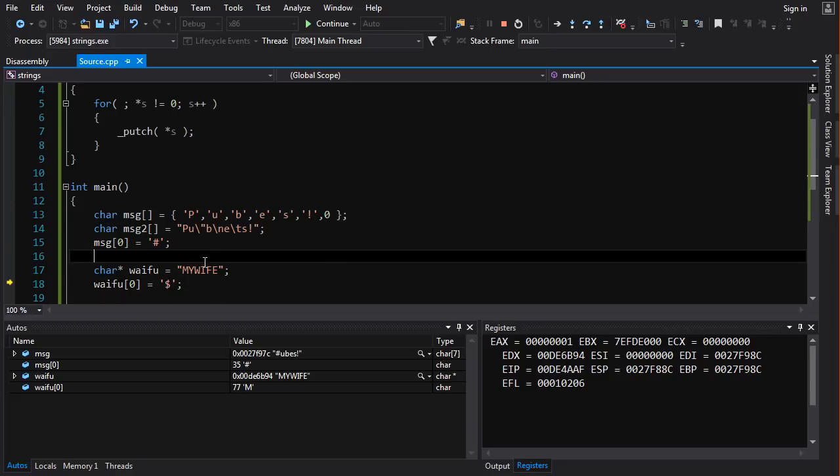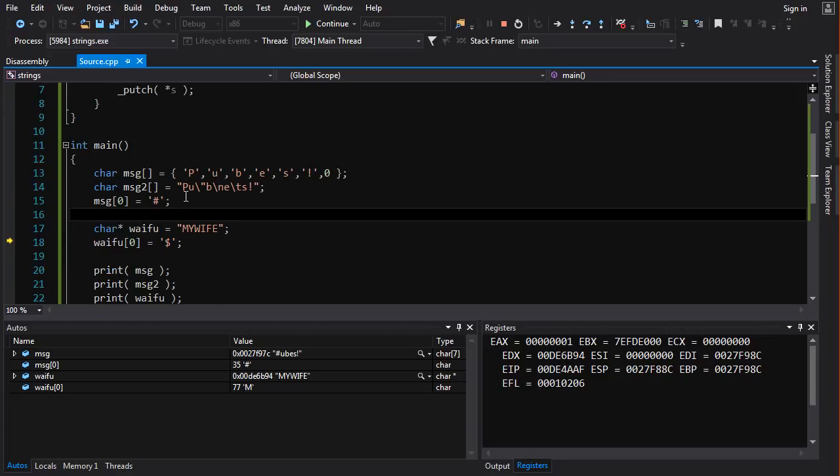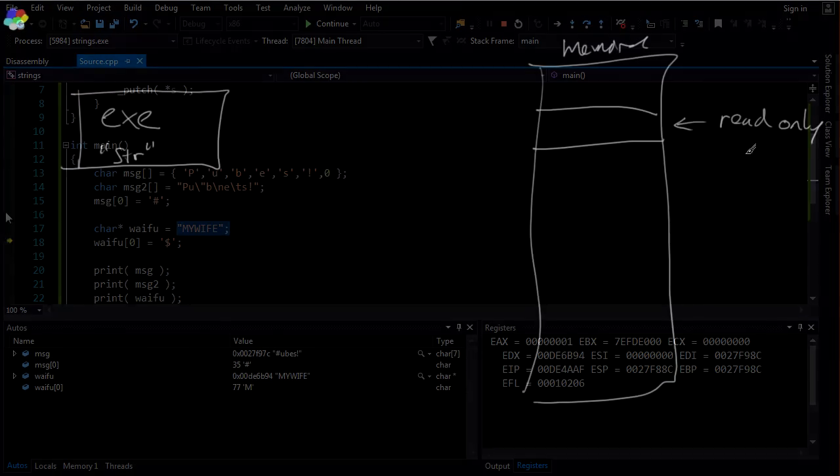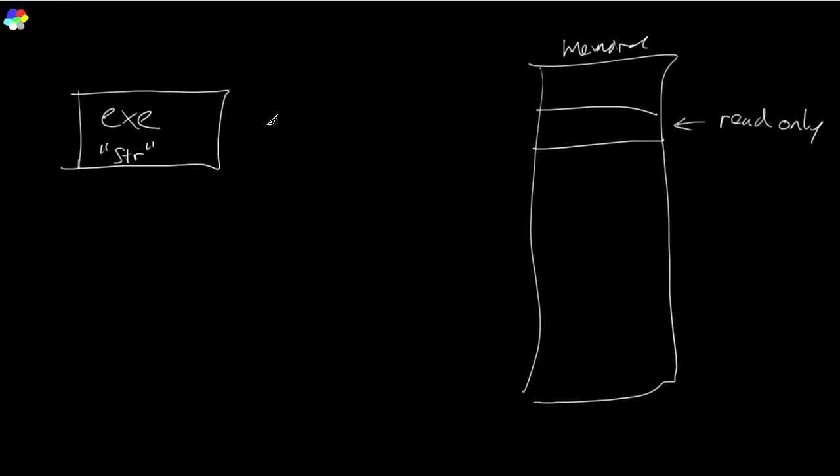The reason we have a problem here is that whenever you put a string or an initializer like this into your code, the values of those strings are going to be in the executable file. When the executable is loaded into memory as you run your program, those strings are loaded into a part of memory that is read only. So if you have a char pointer pointing to this string, it's pointing to read-only memory. If you try to modify that, you're going to have a very bad time.